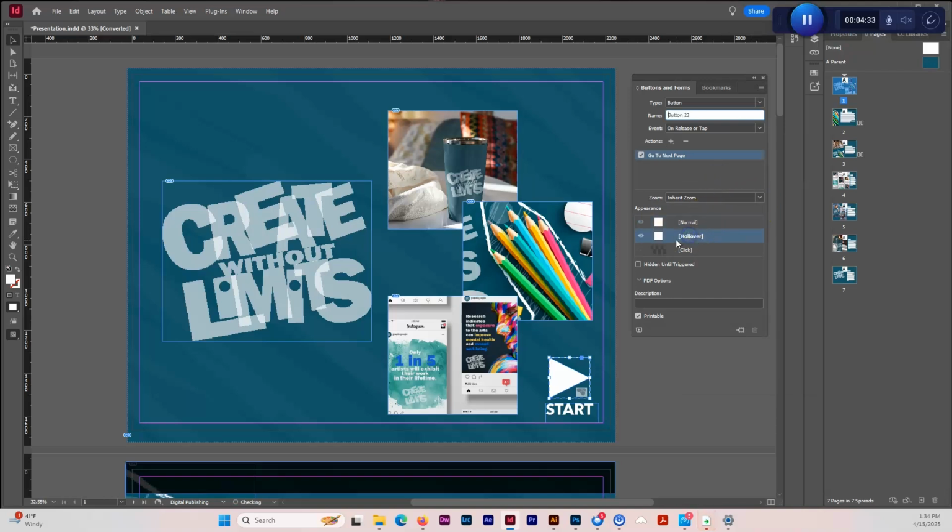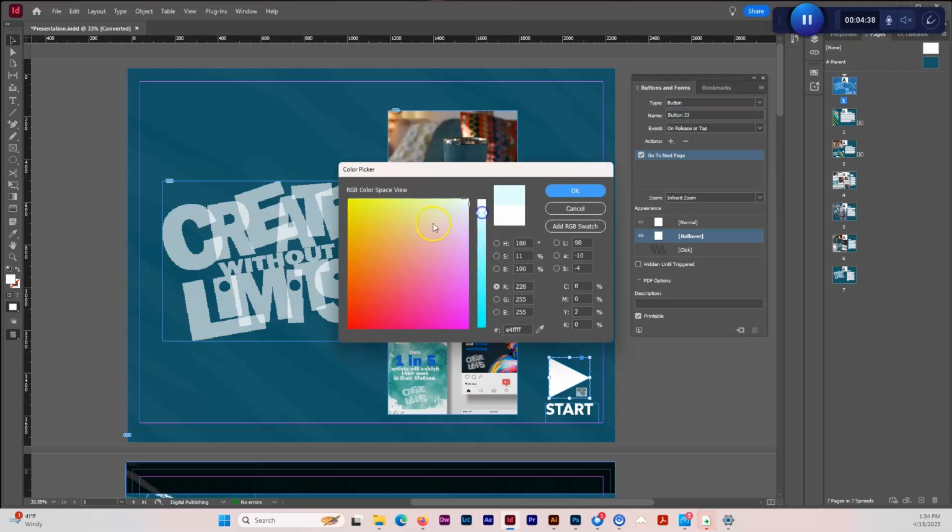And then I'm going to give it a rollover state, something a little bit different. Maybe I go ahead and bring this down a little bit, maybe make it a little bit closer to what I have down here.